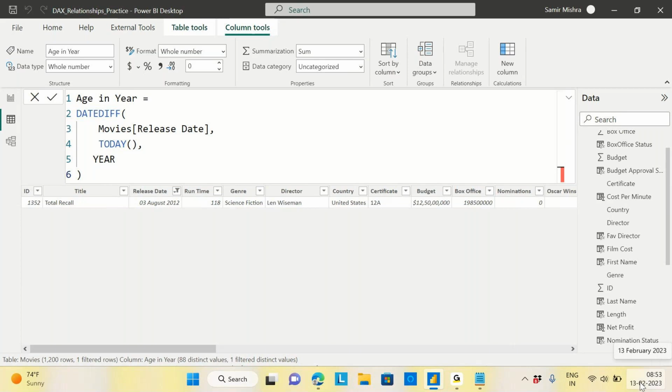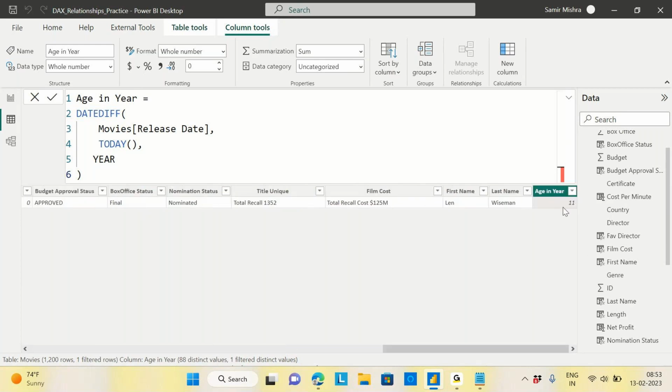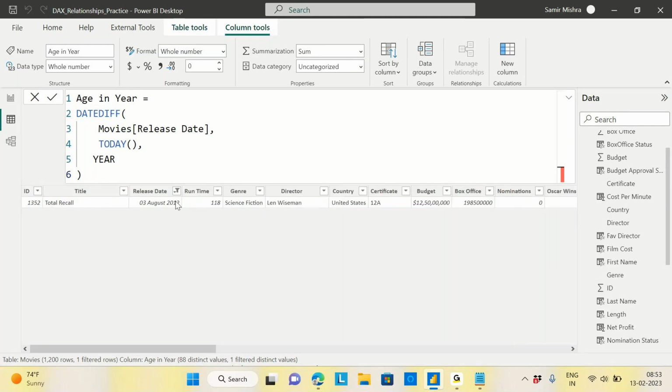So when I'm considering today's date from the release date, the release date for this guy, let's take an example, is 3rd August 2012, and the age in years is coming 11, which is absolutely fine because 2012 to 2023 is 11 years. But if you consider the month, it is wrong. If you consider the month, it is 10 years only. It has not yet completed 11 years. So you need to fix that in this formula.